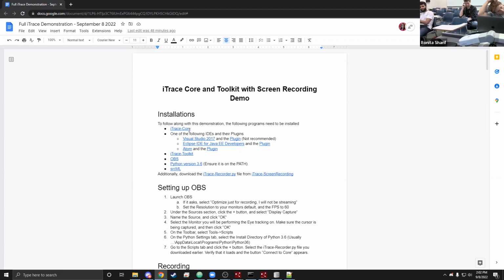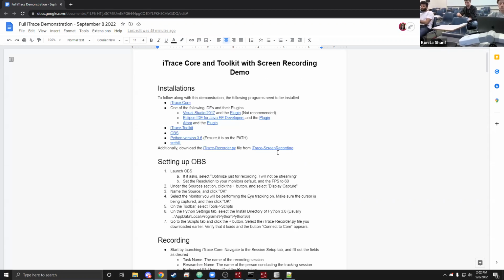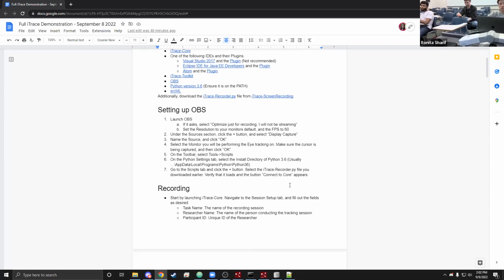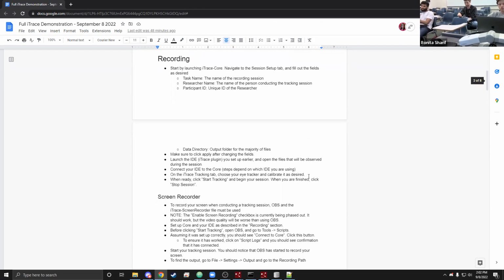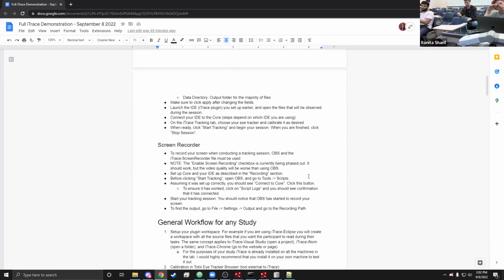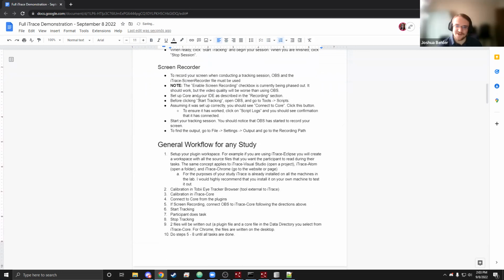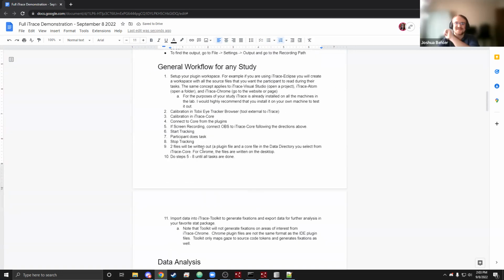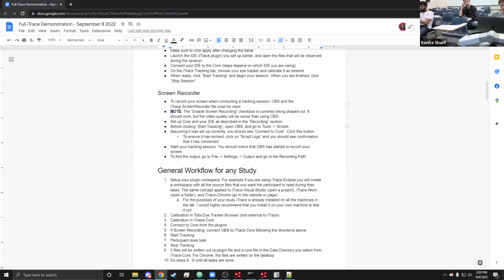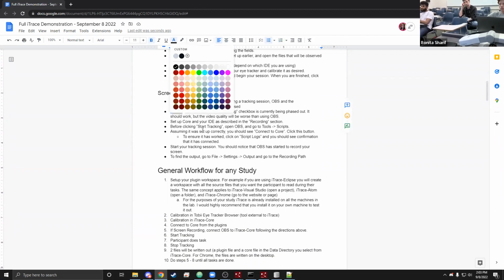Anyway, these are the links. There are some detailed instructions on how to set OBS up. Josh went through that, so read this over. Then you have the recording, where you launch Core, and you have your screen recorder, where you record. I just wanted to make that bold. Let's make that red so we know. Red's a good idea. Let me do that. There we go.